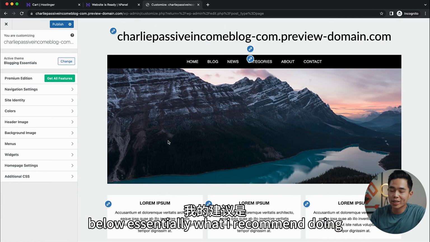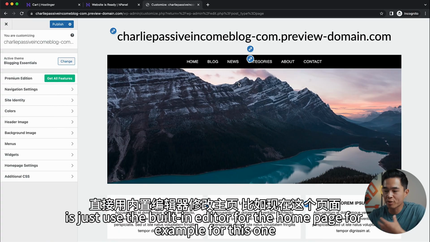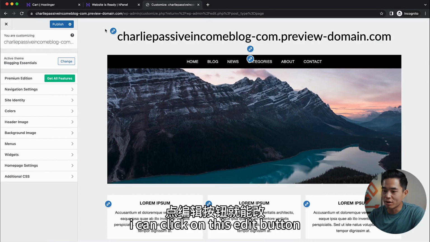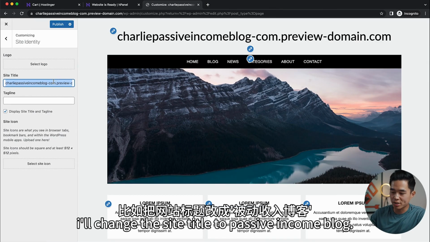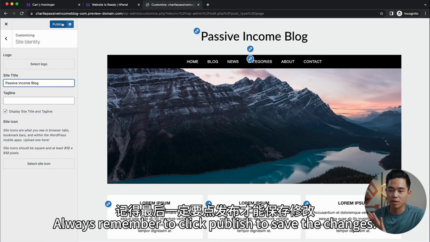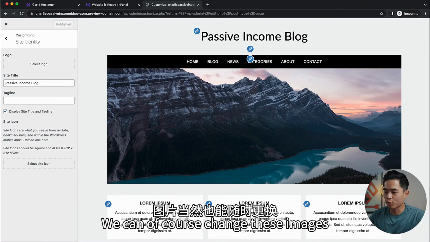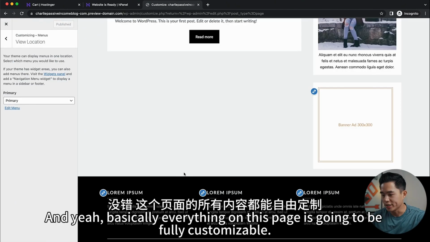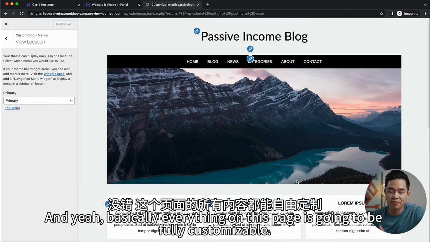Essentially, what I recommend doing is just use the built-in editor for the home page. For example, for this one, if I want to edit any of these things, I can click on this edit button. I'll change the site title to passive income blog. Always remember to click publish to save the changes. We can of course change these images. We can change the type of menu we want to have. And yeah, basically everything on this page is going to be fully customizable.